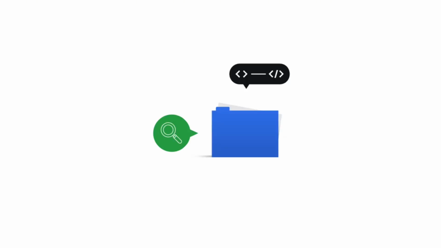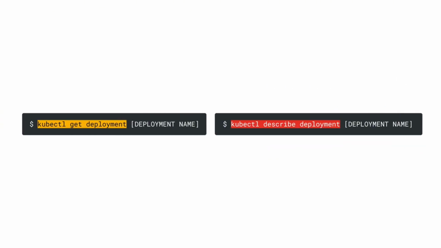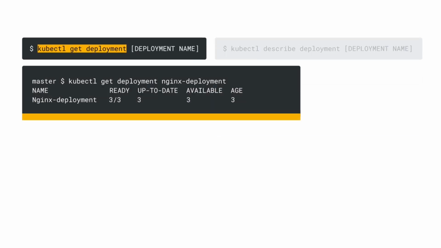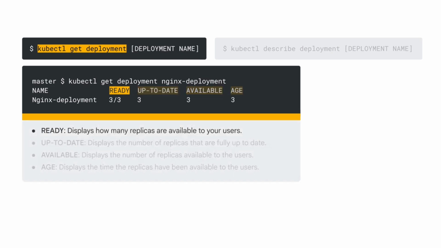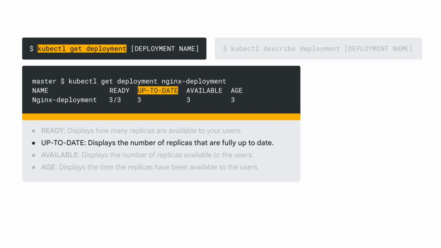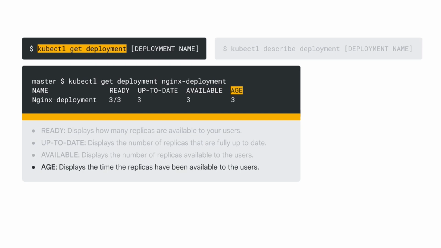Let's explore how to inspect the state of a deployment. Two useful commands to inspect the state of a deployment are the kubectl get and describe commands. The kubectl get deployment command displays the ready, up-to-date, and available status of all the replica sets within a deployment, along with their ages. The ready field displays how many replicas of the application are available to your users. The up-to-date field displays the number of replicas that are fully up-to-date as per the current deployment specification. The available field displays the number of replicas available to the users, and the age field displays the time the replicas have been available to the users.